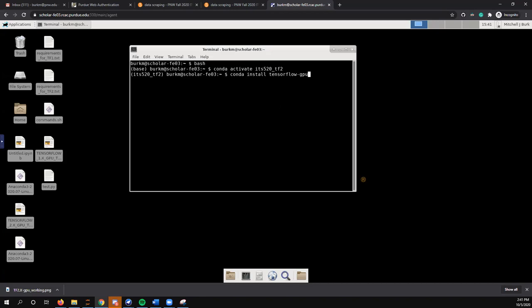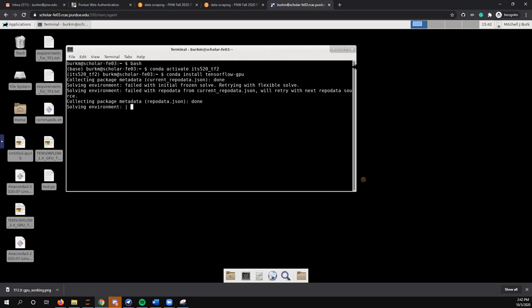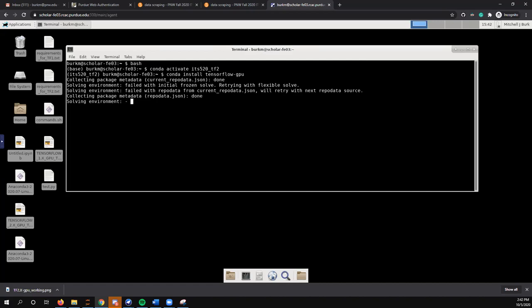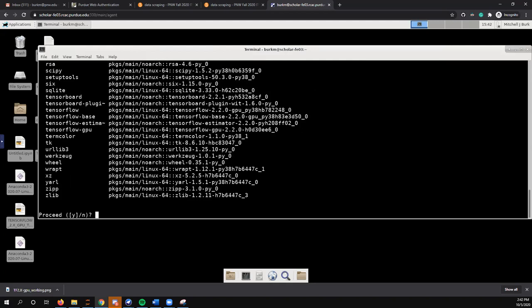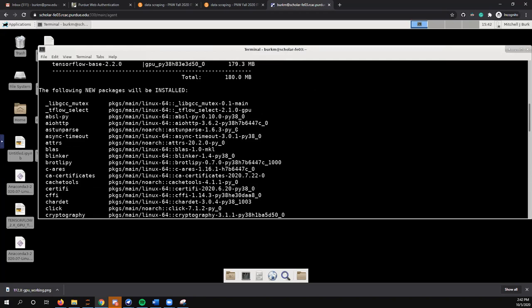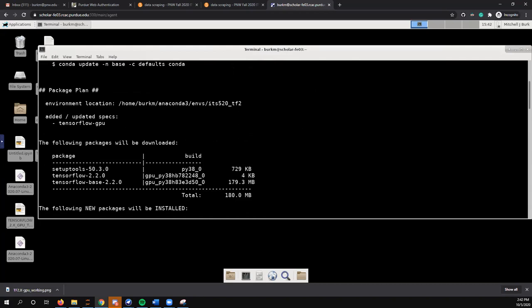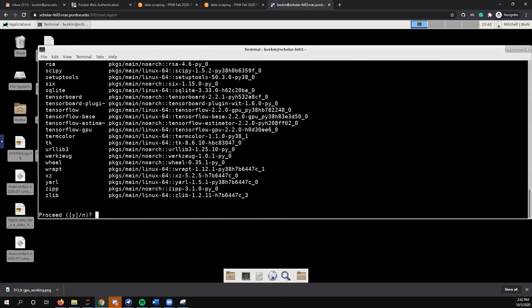Okay. Once that command's run, just go ahead and hit enter. Conda install TensorFlow-GPU. Some environments would pop up. If you wanted to check, you can just go to TensorFlow, and then it would say TensorFlow 2.2.0-GPU. And then all you would need to do is just proceed with the installation. So just hit Y and then enter.